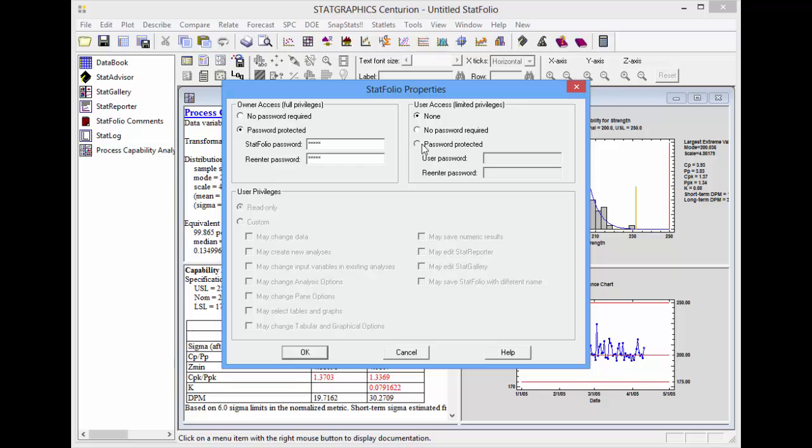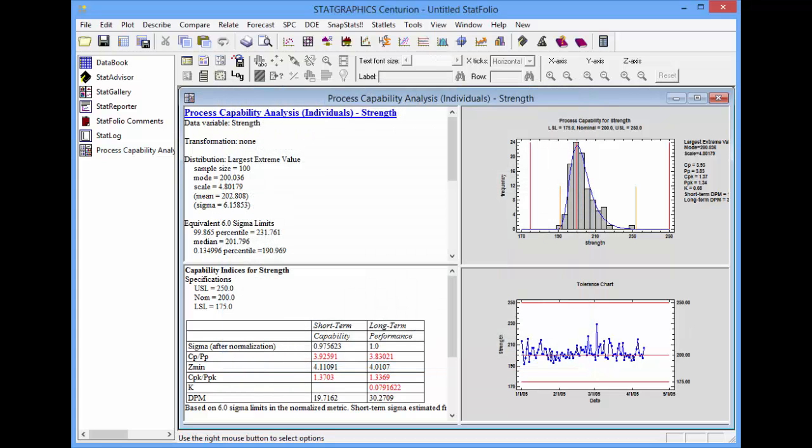I'm also going to set a password for other users besides myself. That'll be a different password than I allocated for me. I could give them read-only privileges, but I think I'll give them custom privileges. I think I'll let them select other tables and graphs if they want to, and I'll also let them edit the Stat Reporter and the Stat Gallery so they can copy these tables and graphs to reports that they might like to print. I'll then press OK, and it will set those values for this StatFolio.